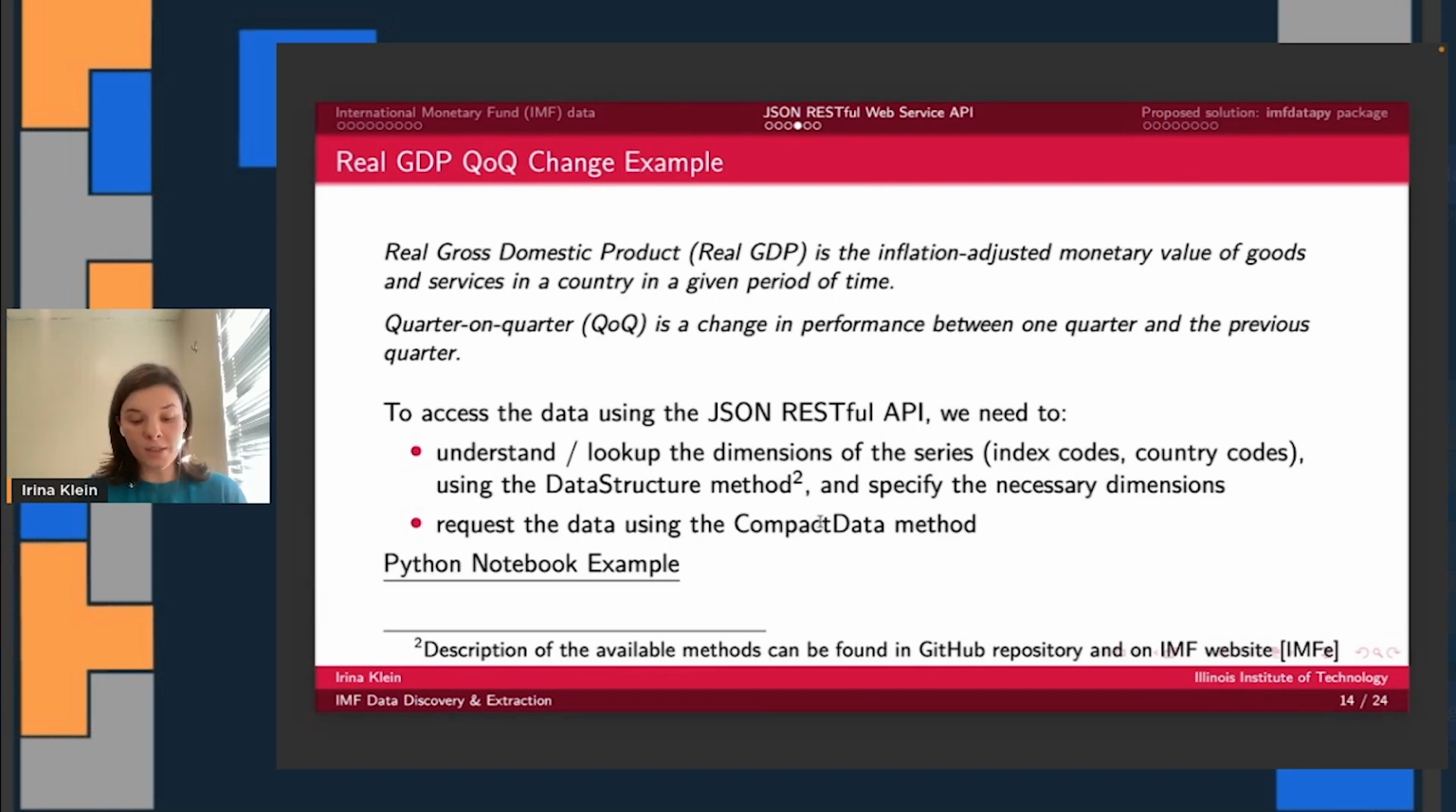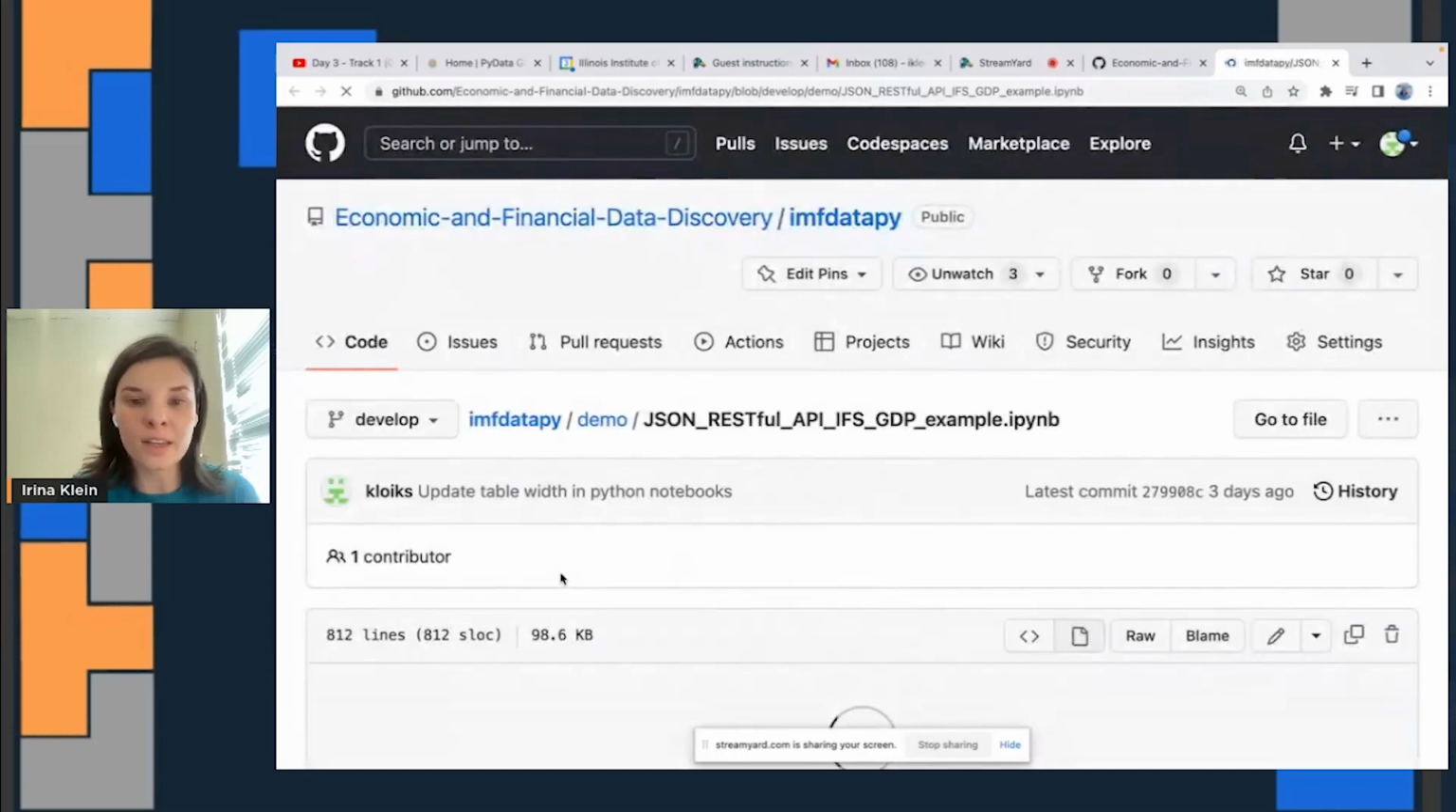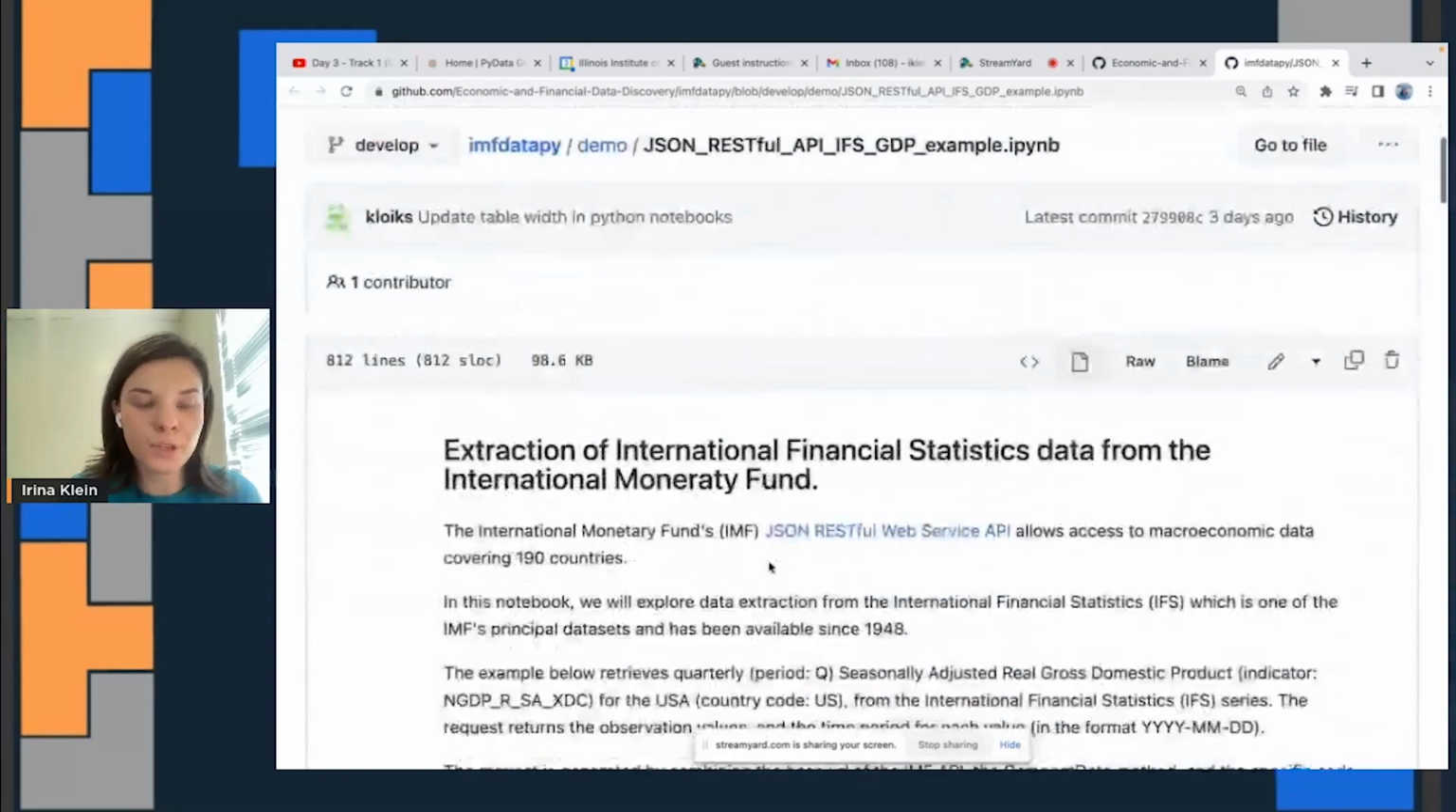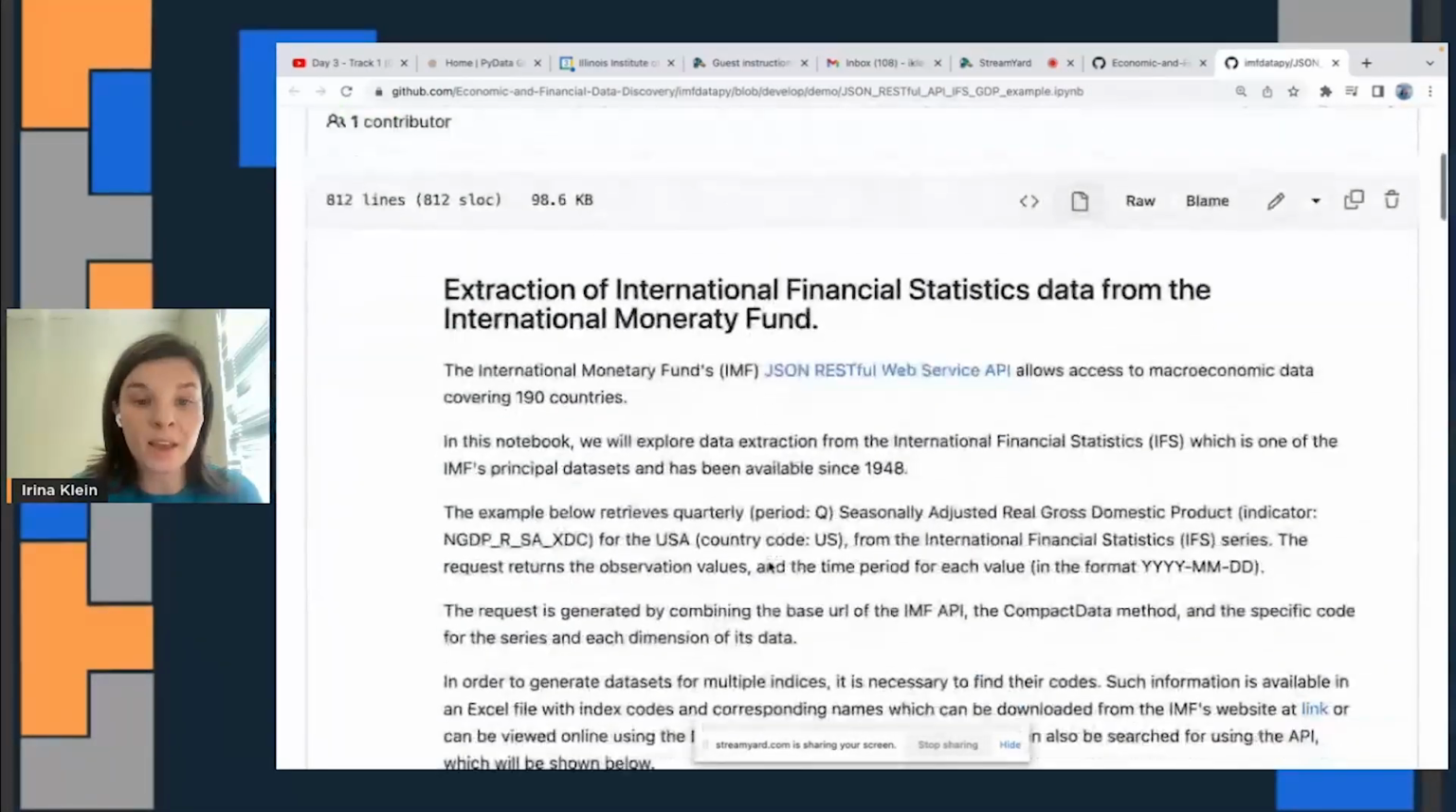There are various methods available to interact with the JSON RESTful Web Service API. We'll not be covering those in detail because later I'll show an example of how this process could be simplified. However, in the GitHub repository, there is a description of each method. Now let's look at an example of how this data could be accessed using the API.